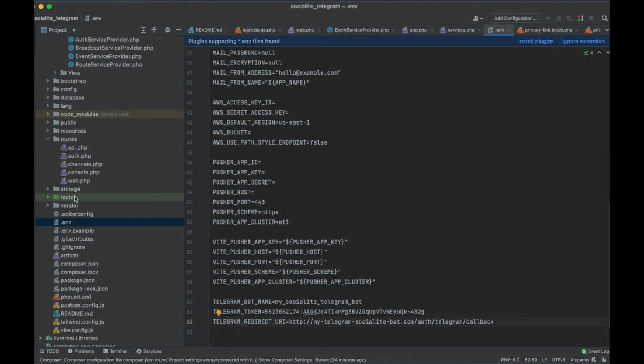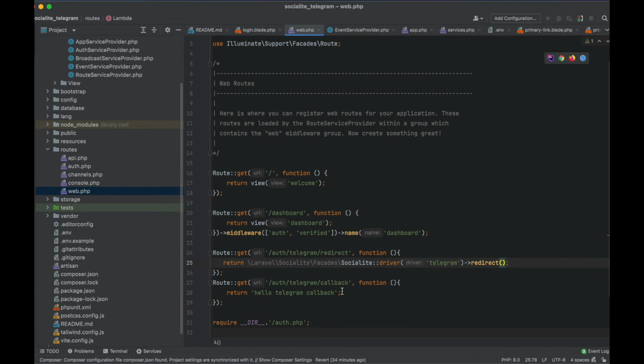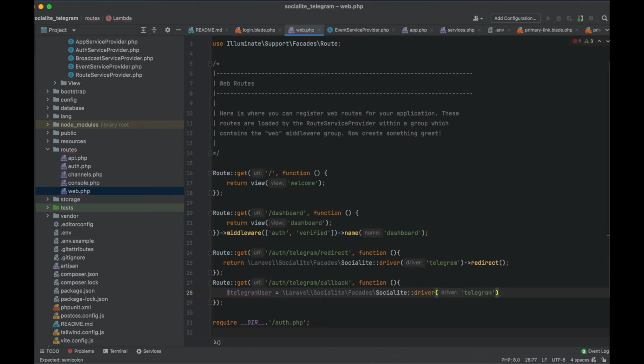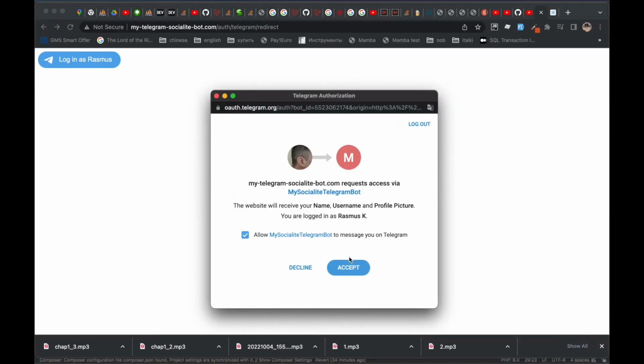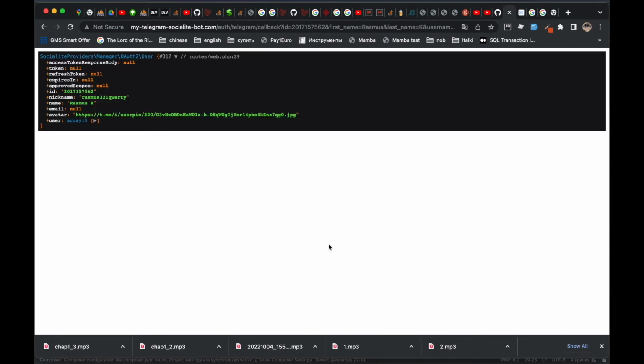Okay. Now let's go and create the callback. Let me just copy it here. And I'll type Telegram user. And then I'll call the user method. And I want to dump and die my Telegram user. Okay, let's test it. Okay, now you see the dump here.